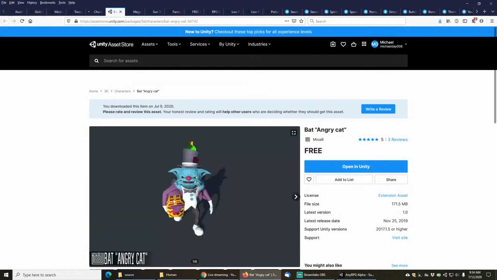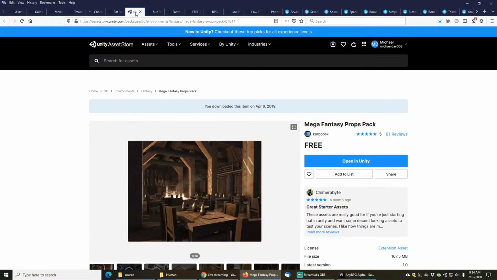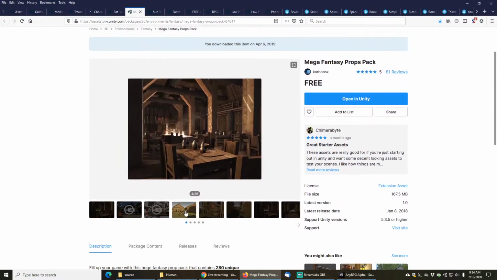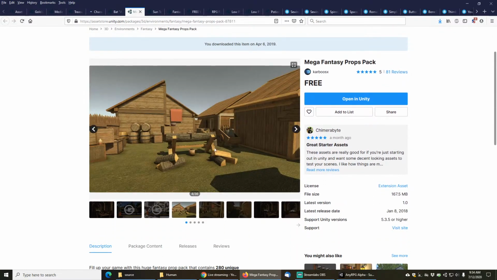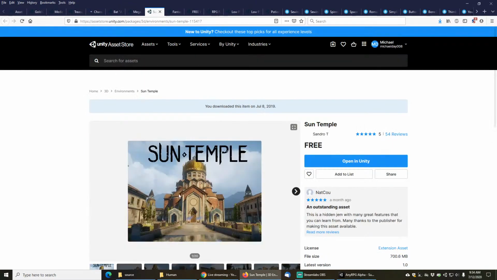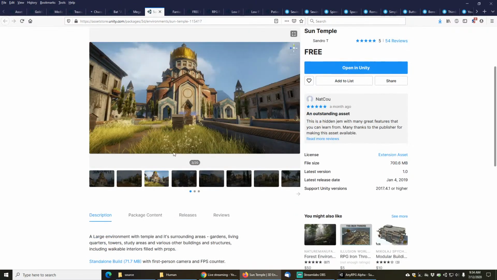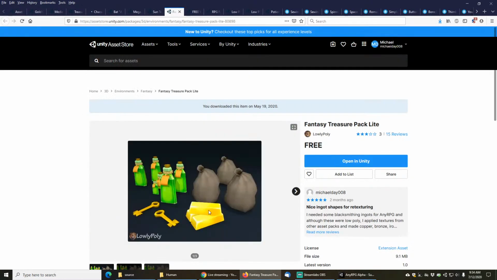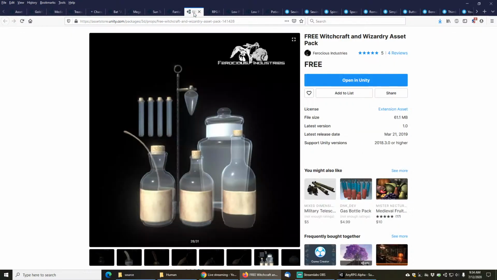There's that bat cat with the treasure chest, and then this is the Mega Fantasy Props pack, and this is where we got the planks of wood and stuff from. And then the Sun Temple asset was just awesome because it's a complete level ready to go pretty much. And then I think I had some potions over here from the Fantasy Treasure Pack Light.